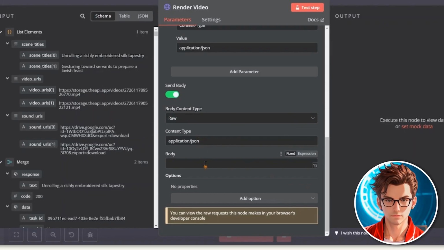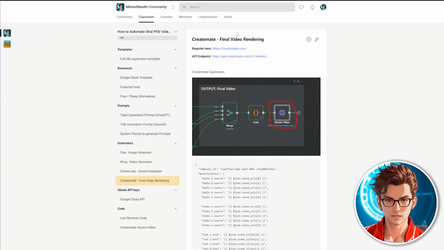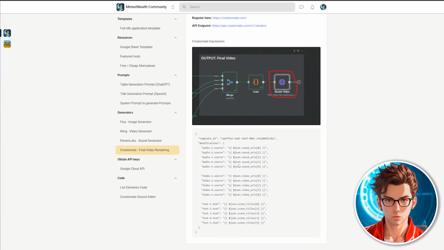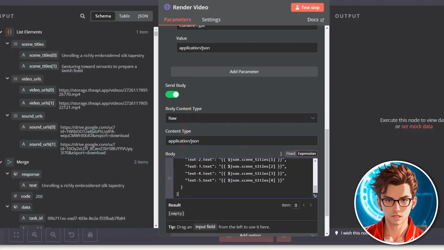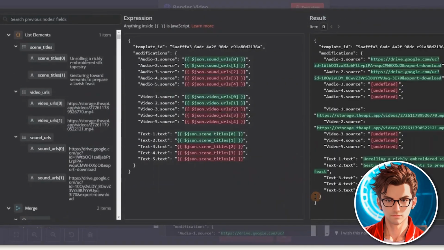Now, for the body, you'd want to scroll down in our community under Creatomate Render Video and just copy this whole thing, and then change that to expression and paste it in. So now if I open that, you can see that it's quite simple. There's a template ID here, and you have the 5 audio sources for the 5 clips we'll be stitching together. And here in the result, you can see it's already getting the 2 that we have generated. And later on, when we do 5, it'll be able to get those as well. Same with a video, and same with the text. So, these are just placeholders that are dynamic that we can pass on to Creatomate to stitch them together.